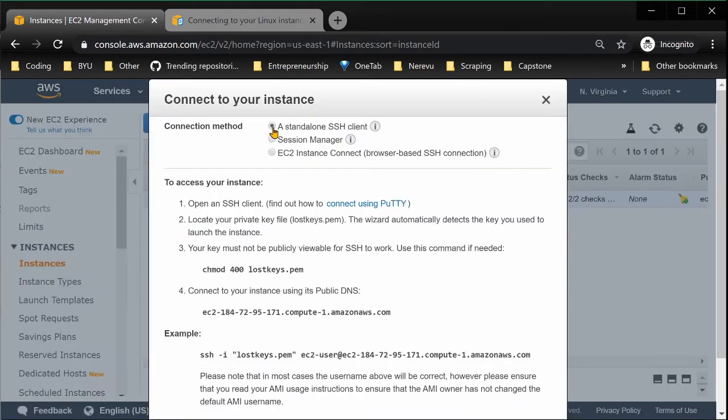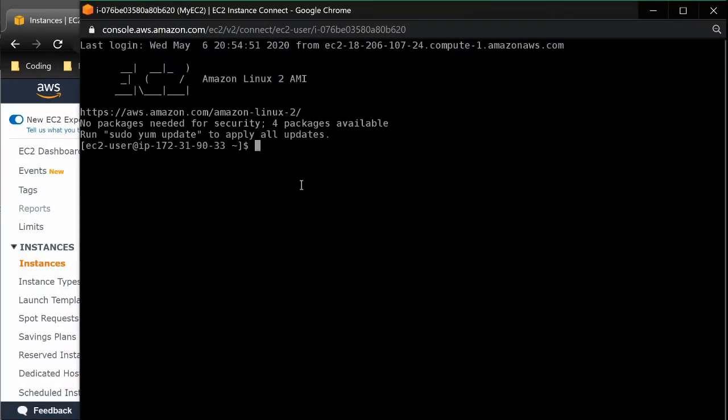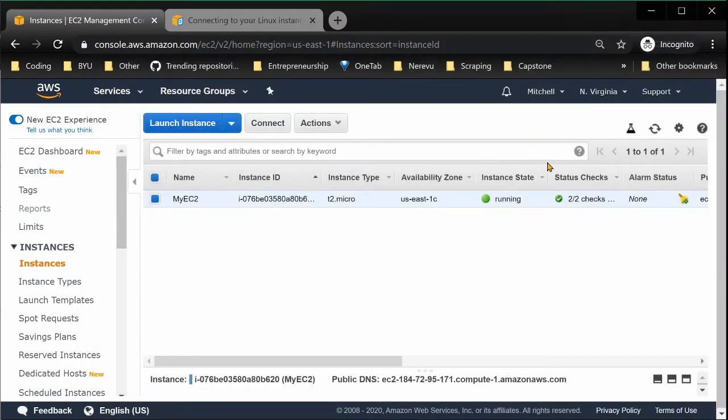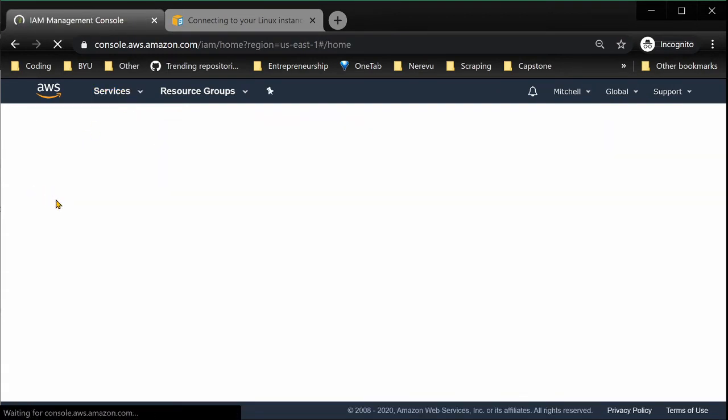The first is you click this connect button at the top and click on EC2 Instance Connect, and you log into it using the default user, which for Amazon Linux 2 is ec2-user, and then you just click connect, and it should pop up this little prompt that logs you into your EC2 instance. Now, this only works if you have the correct permissions in your organization. So what you would have to do is go into IAM to get the right permissions.